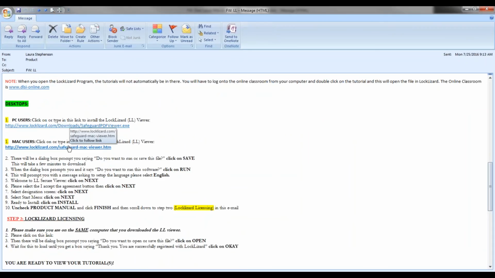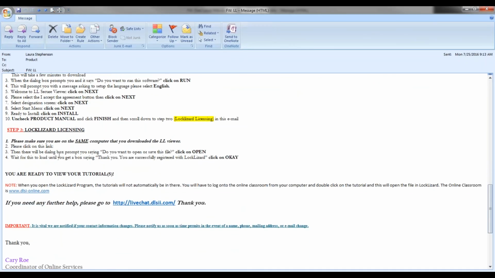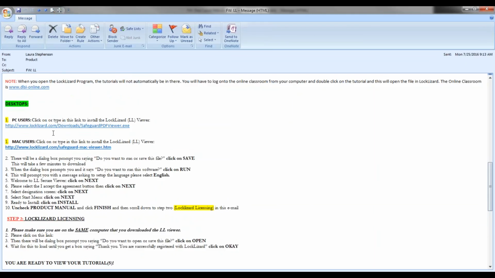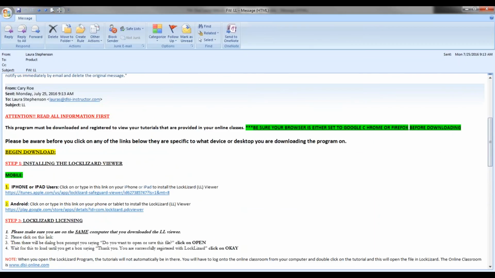So if you want to use your laptop or desktop, you would go down to desktops and click on one of the links to download it, and then click on your license to register it. Now you'll notice for the desktops, just be careful. We have PC users, which is pretty much any desktop or laptop besides Apple. Right here we have the Mac users, so if you have an Apple laptop or an Apple desktop, the Mac, you'll click on that link to download the program. Okay, so that's the second email you would have received.